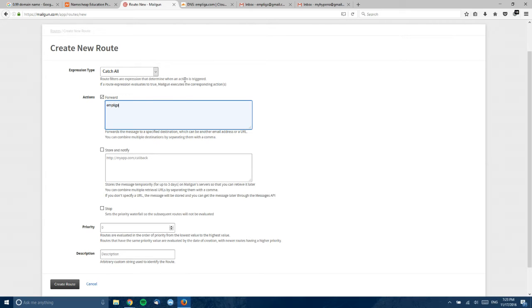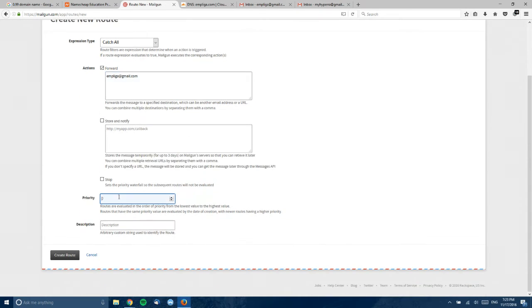So I'm going to put in mpliga@gmail.com, and this is your Gmail address. You want to set the priority of this at 1 because it's the only thing you're running, so I want to set it at the highest priority. And you just put in a short description so you know what this thing is about. I'm just going to call it forwarding emails to Gmail. You're going to make sure it's catch-all. You're forwarding it to mpliga@gmail.com. Priority is 1. Add the description, and then click on Create Route.